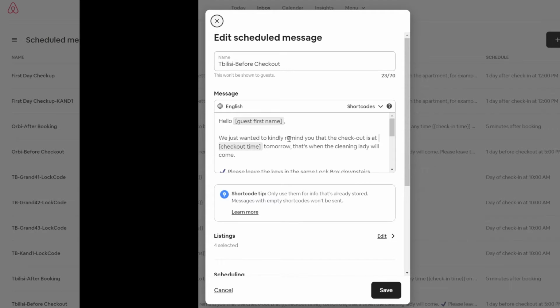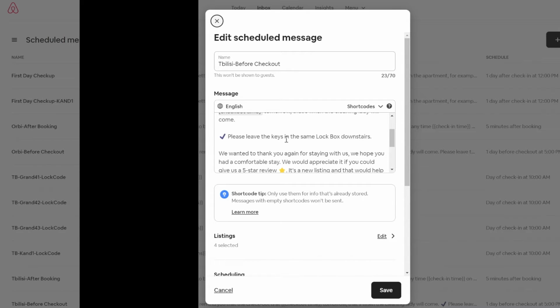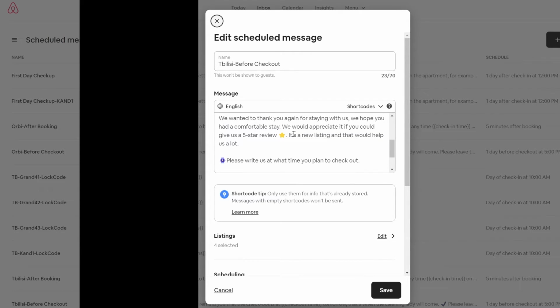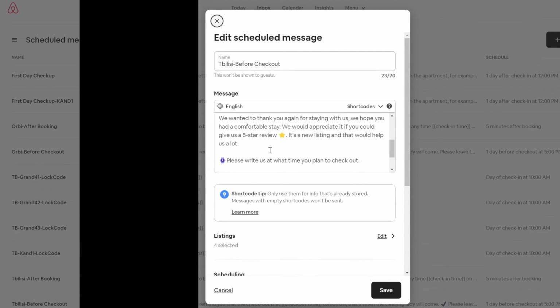We will remind them that there's a checkout tomorrow. We remind the checkout time. Sometimes people don't pay attention to checkout time, so we remind them explicitly the checkout time. We give them instructions to leave the keys in the lockbox. And there is a really important message that we send them.